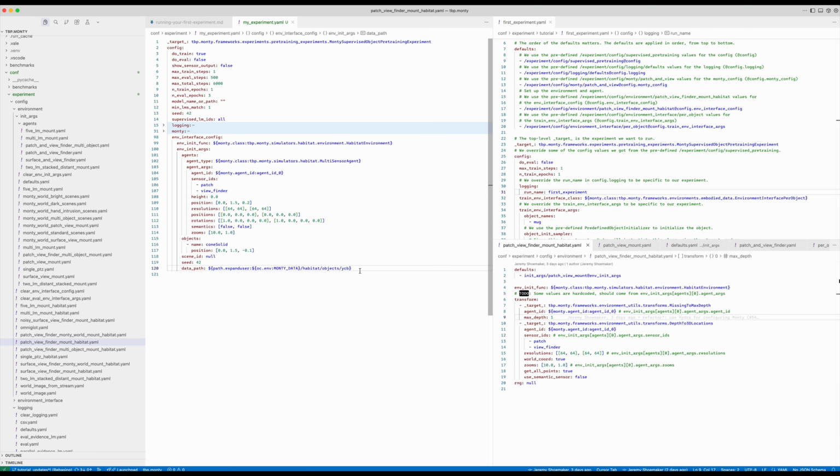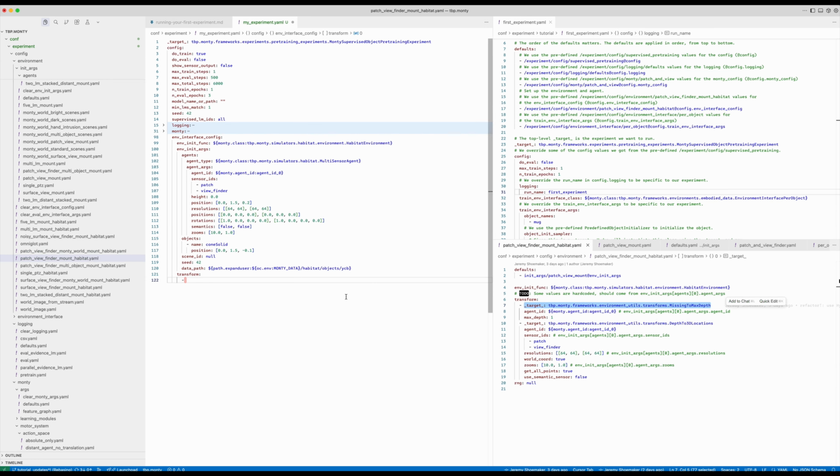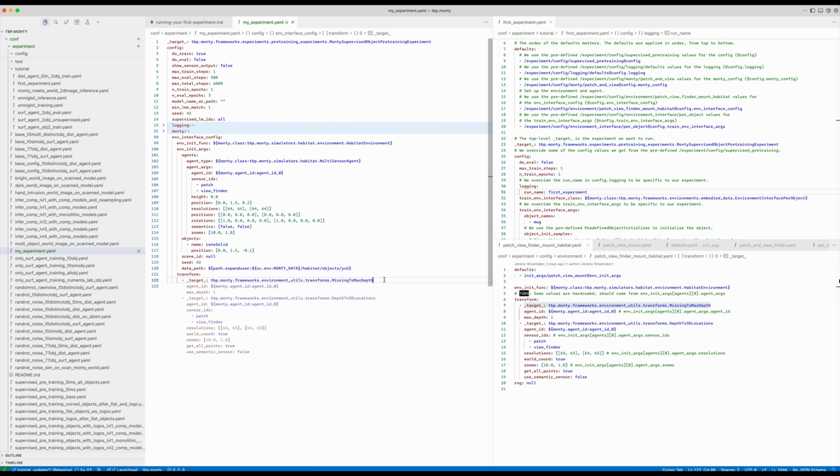And then one more thing we need to specify in our environment is the transform. So once we receive observations from the environment, what transforms are we going to run before we hand them over to Monty? The first transform that we're going to run will be missing to max depth. It has agent ID 0, and notice this agent ID is the same as the agent ID from the agent. And then the max depth will be 1. So if depth is missing, we're going to set it to 1.